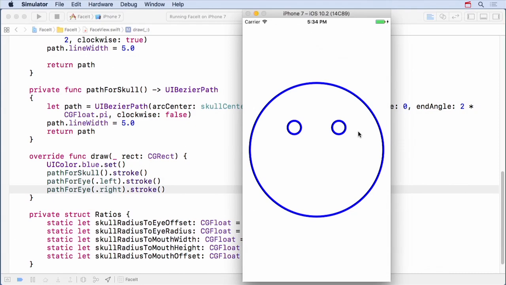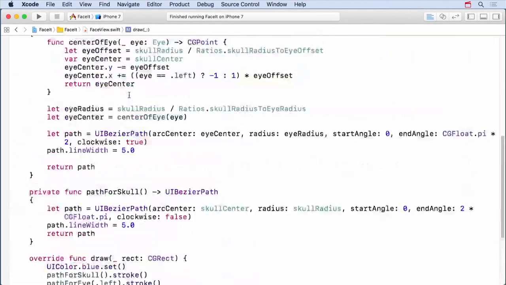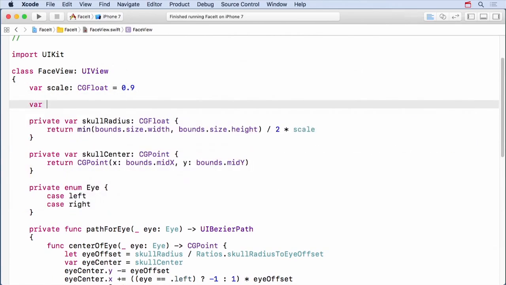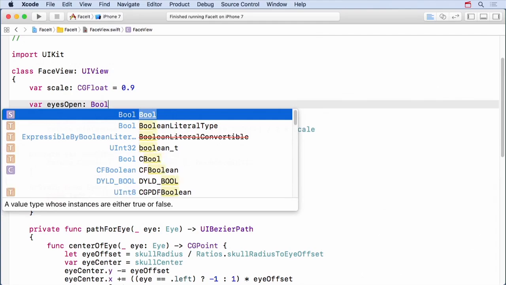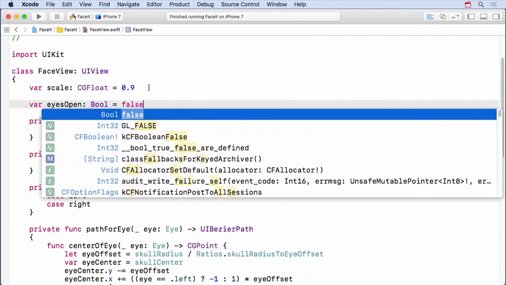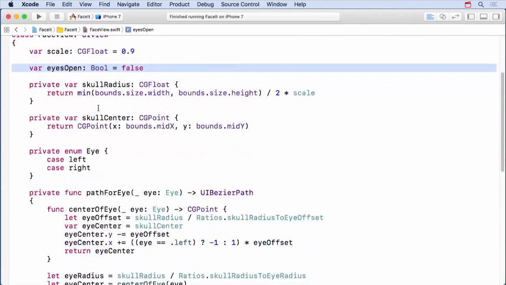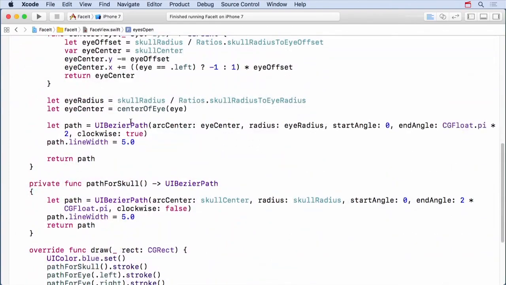You know what would be kind of cool, though? If we could have open eyes and closed eyes. Okay, so how could we have open eyes and closed eyes? How about this? Let's go up here, and just like we have this var scale, which, by the way, notice I left the var public, the scale, so that people who are using my face view, they can control the size of the face. I don't mind. And I'm also going to have eyes open, which is going to be a bool, which will start out being false. And we're just going to make our path for eye look at the value of this var, and either have the eyes open or closed.